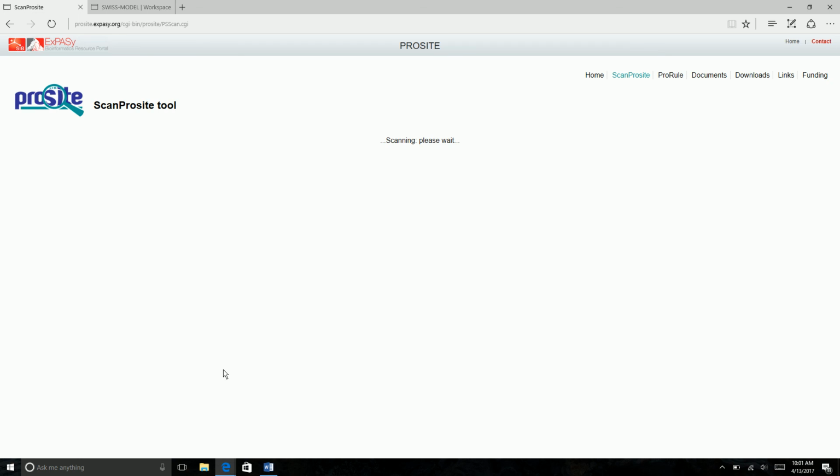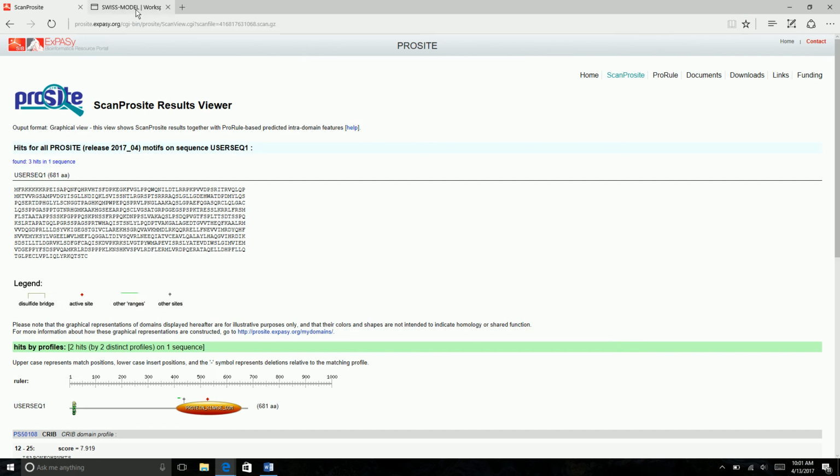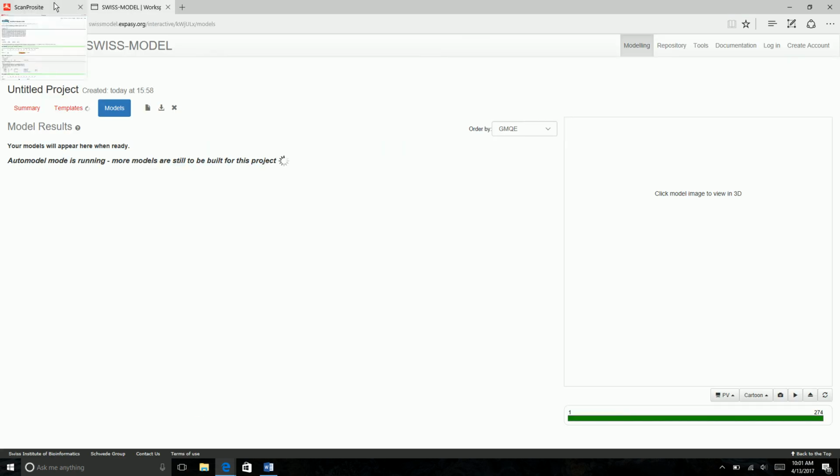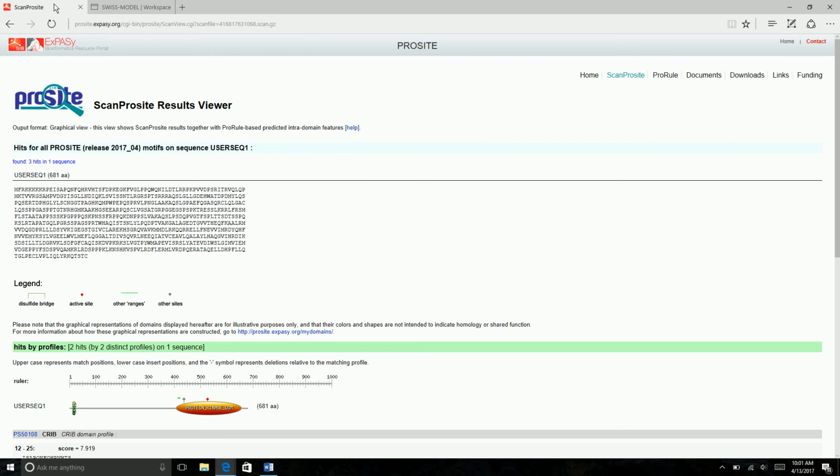So let's go and see if our model is made. No, the model is not yet made. When you will be working on your own final project, you should remember that the homology modeling tool, Swiss model, takes some time to make the model. Sometimes it takes a long time. Sometimes you have to start this modeling process at night, and in the morning the model is made. Sometimes it takes a lot of hours. So you have to be a little patient with this.